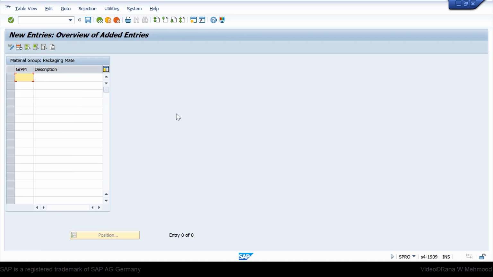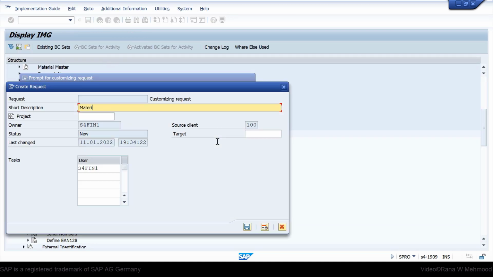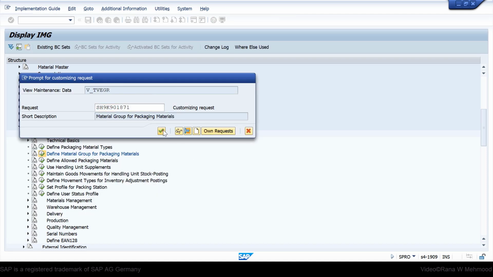So it can be Z, T and MG represents material group. So it will be packaging material group. Press enter, and you can note down this packaging material group name and then hit save, and it will be material group for packaging materials. Hit save, press enter to continue.